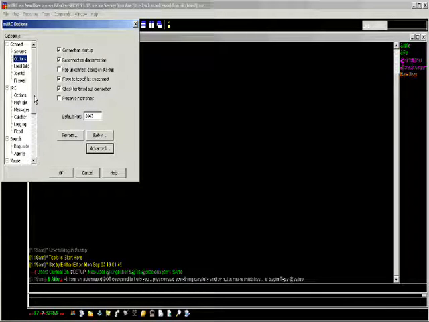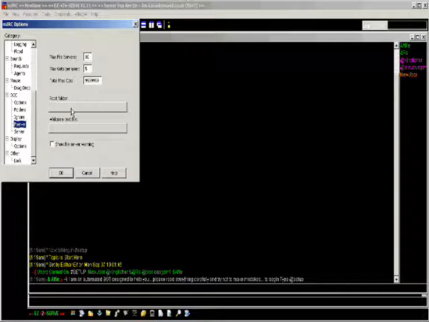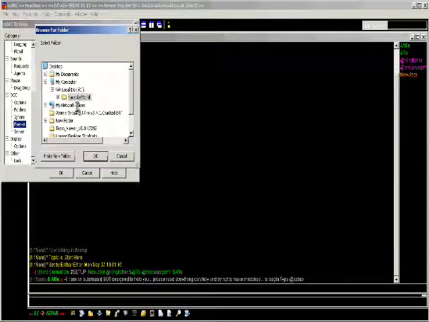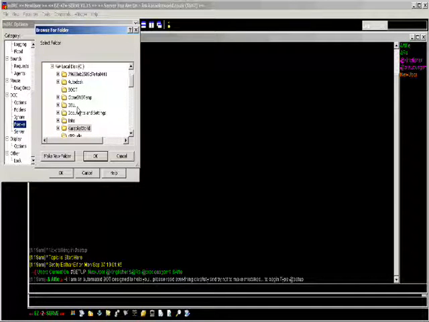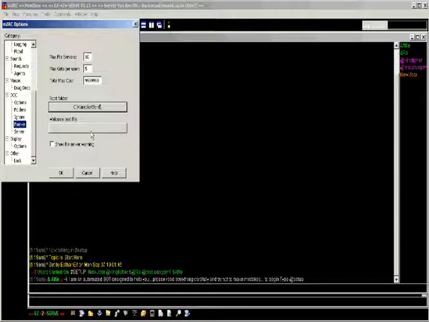Scroll down to DCC, Ignore, and make sure that this is set for disabled. Click on Fserv and ensure that this is directed towards the Karaoke World folder. This is located in your C drive. If this is blank, like so, just click on the bar. Highlight Karaoke World, click OK. Click Yes.